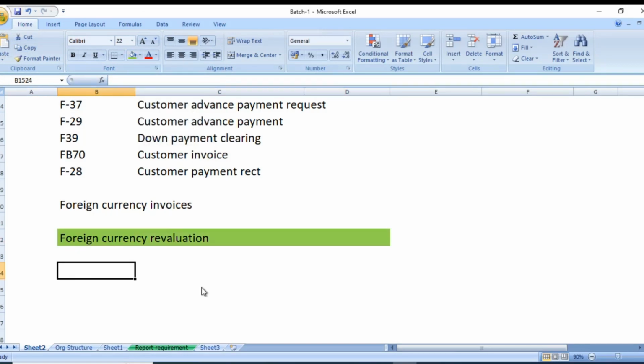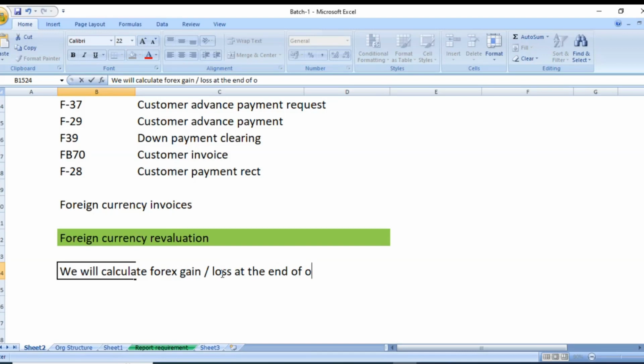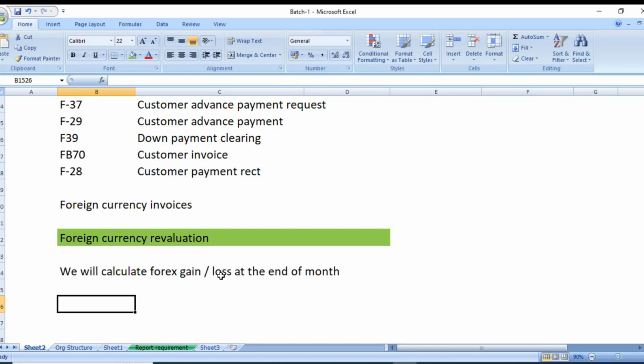Yes. So what we will do basically is calculate forex gain or loss at the end of the month. We will post a journal entry in our books of accounts. A cumulative journal entry, it's not related to any particular customer or vendor. A cumulative, separate JV we will be posting, wherein we will say forex gain.